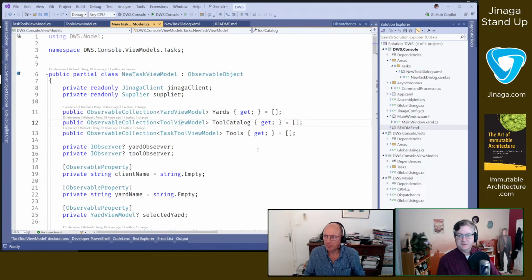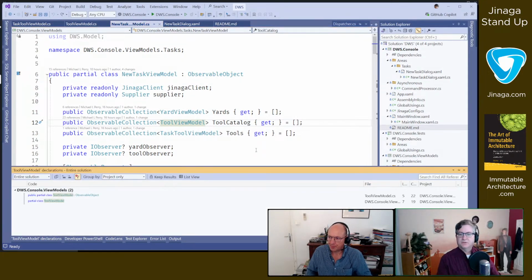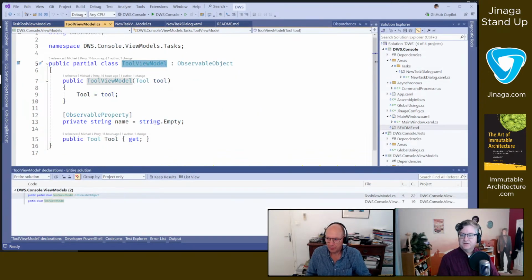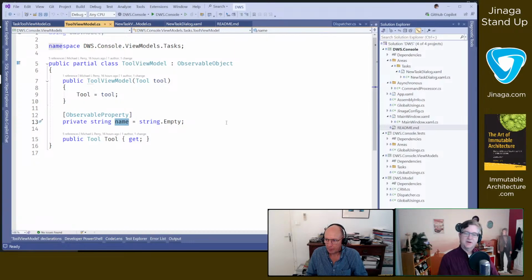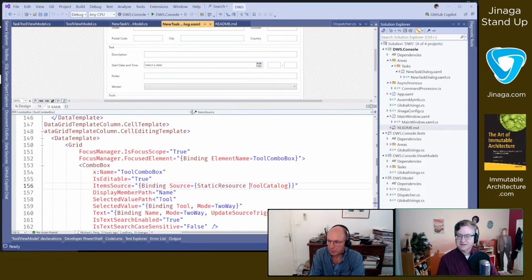That tool catalog, sorry, is made up of these tool view models, which have name properties, and I want the name to be the property that appears in the list. So in order to accomplish that, I had to set the display member path to name.